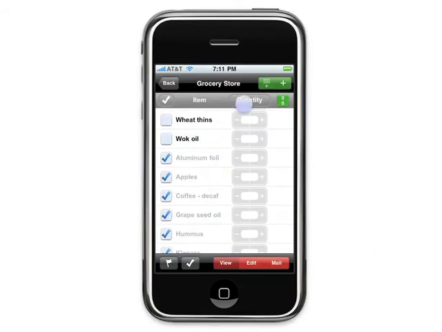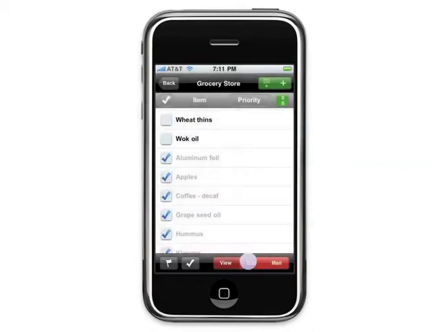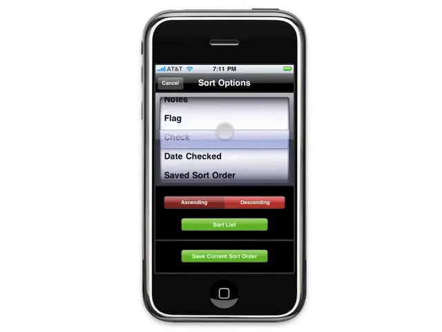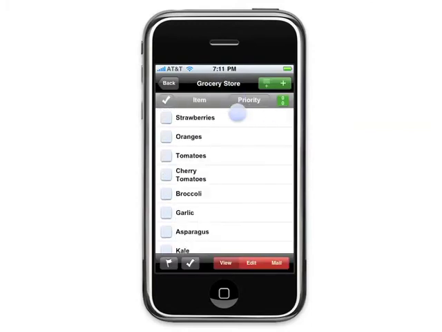Or we can set this column to any field such as priority, and then sort on that. Now at this point, if we wanted to put our items back in the custom sort order that we previously saved, we can do that by going to Edit, then Sort, and set the wheel to sort based on the saved sort order. We'll touch Ascending, then Sort List, and our items are back in our custom sort order.